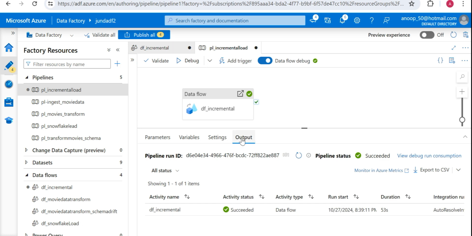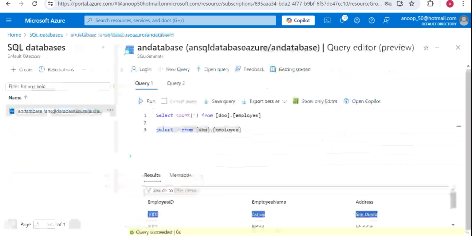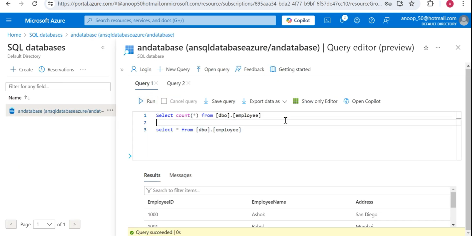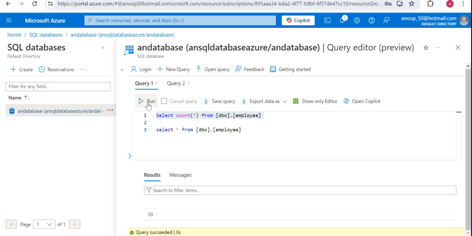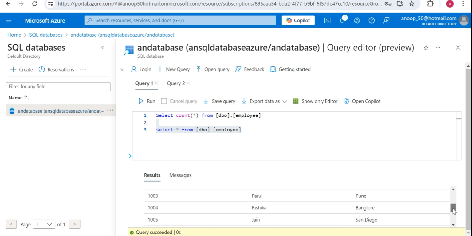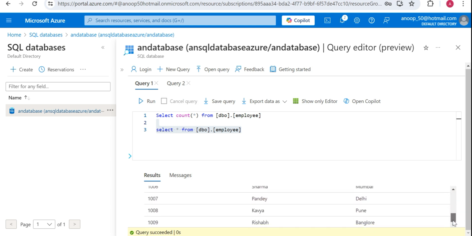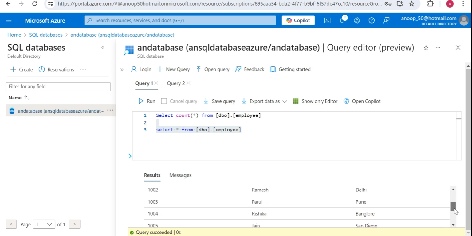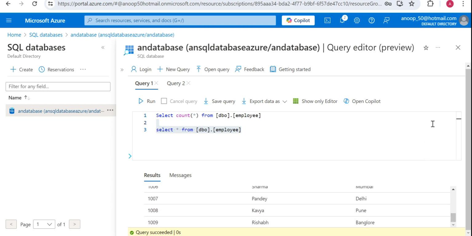Let's go back to our database and see what data we've got. First let's count the records. We've got 10 records now. Let's see the records. We got 1000, 1001, up to 1004, and then 1005, 1006, 1007, 1008 and 1009. These are the new ones which have been added. So this is how simple it is to use CDC to incrementally load files.